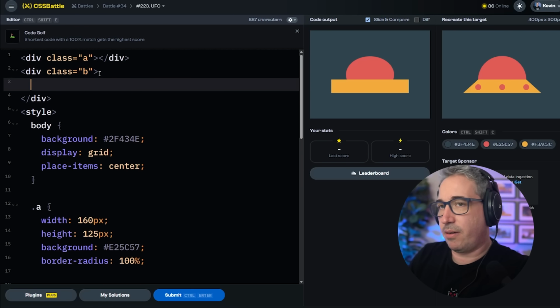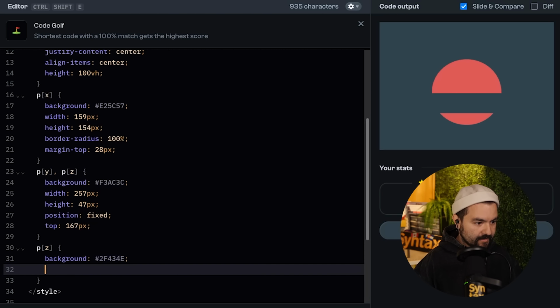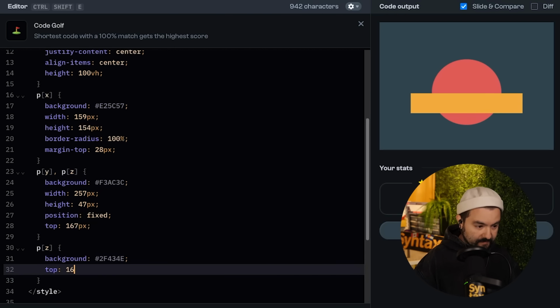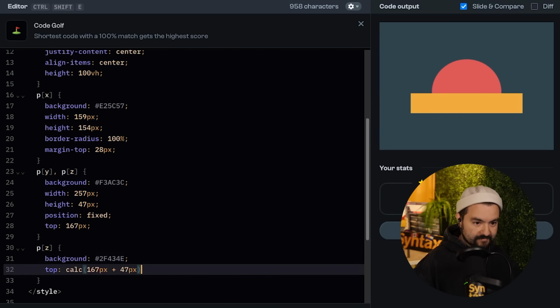Let's get the red things that are in there. I'm going to put these here. We're just going to say this is I times 3. I can't do that. I times 3. Background like this, and then we'll set its top to 167 pixels plus 47 pixels. Can Calc do that? It can. Sweet.